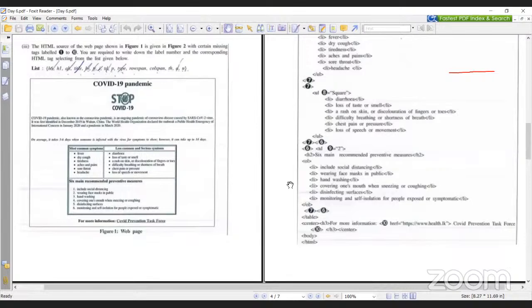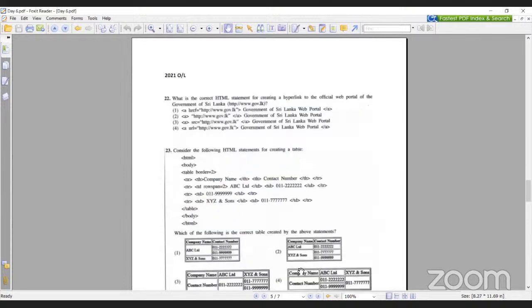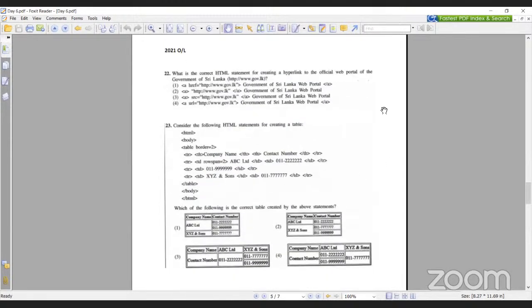9 is given as 2. So what has happened? The main recommended cell has taken 2 column spaces, so 9 is colspan. Then 10, what is it? A href is given, so 10 is the A tag. So you can understand the same type of tags are asked each year. 2021, last year, go to MCQs.